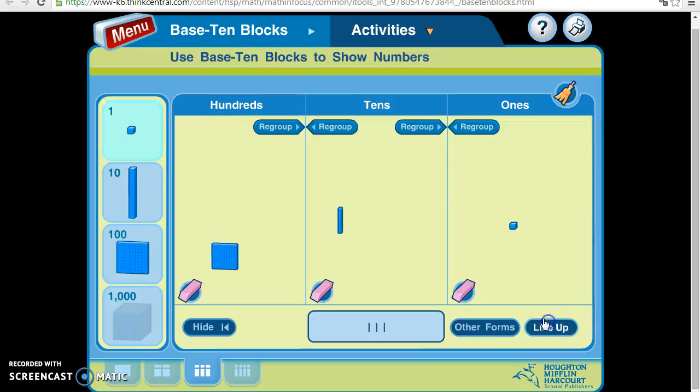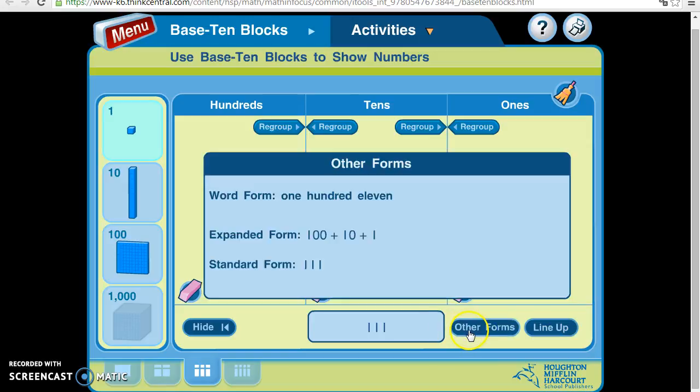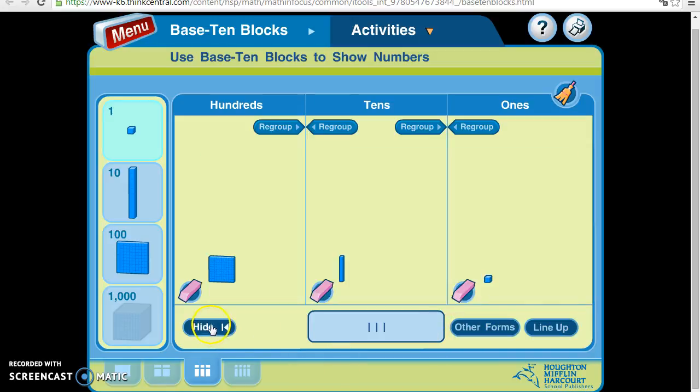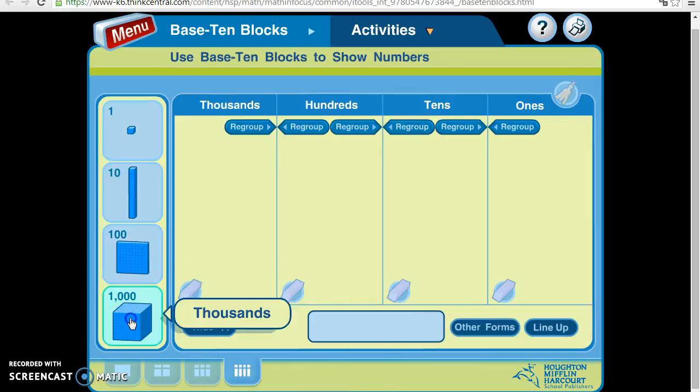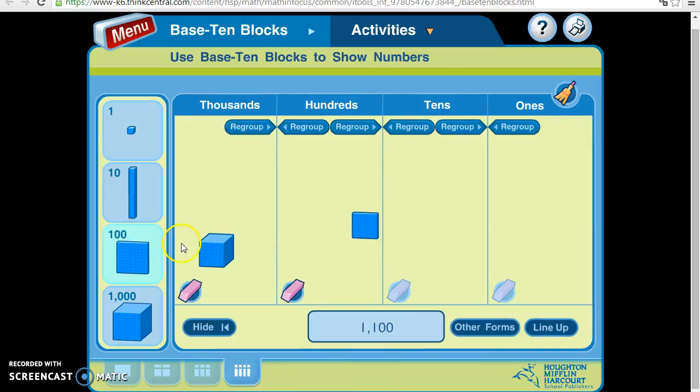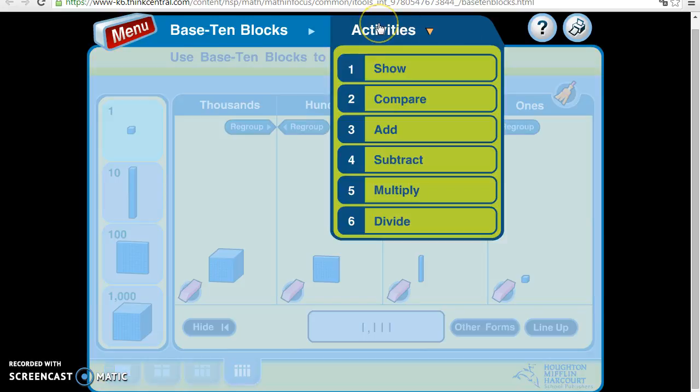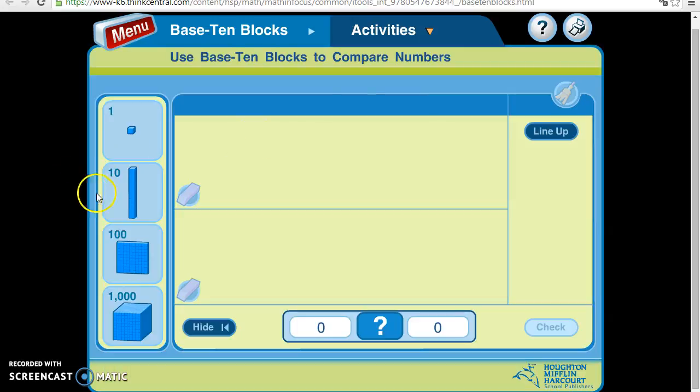Again, you can line them up. They're going to show you here how it's written in different forms. And then the bottom one will be the same thing, but it's going to go with all 4 of them. And again, it shows you the different forms, lines them up, makes it all organized. After you show them, then you can compare it.